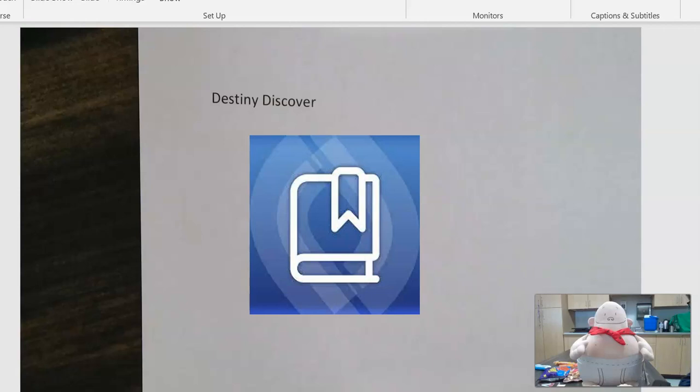I like to do it onto my phone, and then I just can put my earbuds in and listen to a book while I'm doing other things. It's really handy. Anyway, we're going to show you how to do that today. This is what the app looks like. This is the icon for the app. It's called Destiny Discover, and it's by the Follett Company.